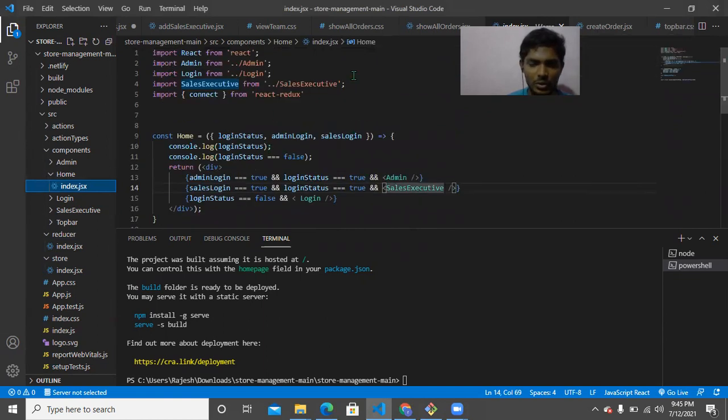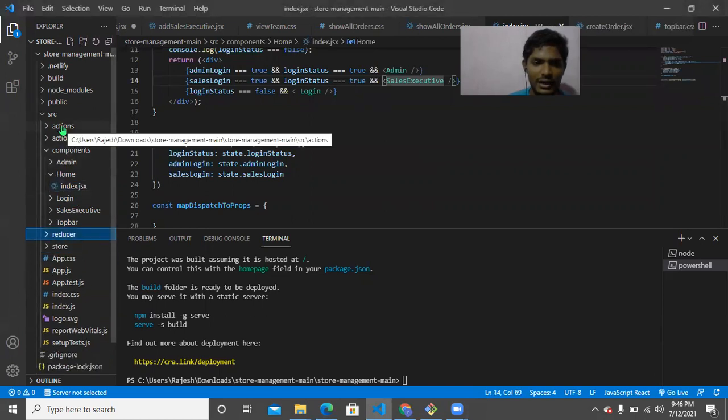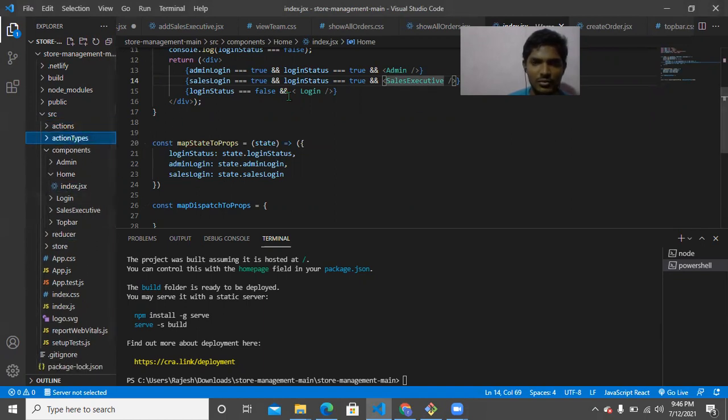I want to store all the data and values, so I use Redux. I installed Redux and created a store folder, a reducer folder, and folders for actions and action types. I created these folders for Redux usage.